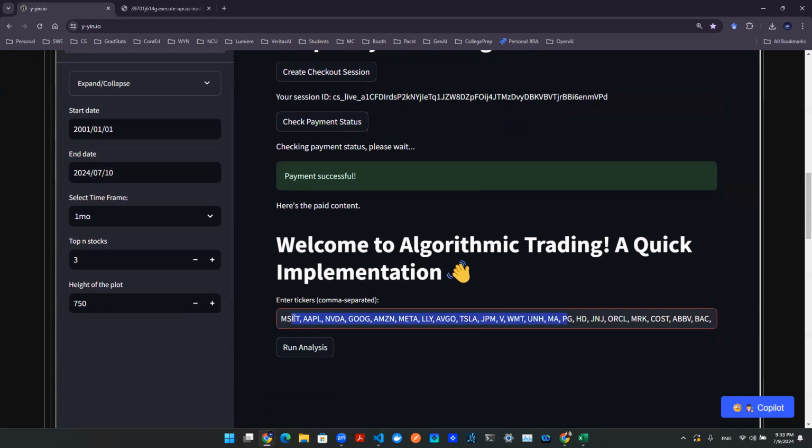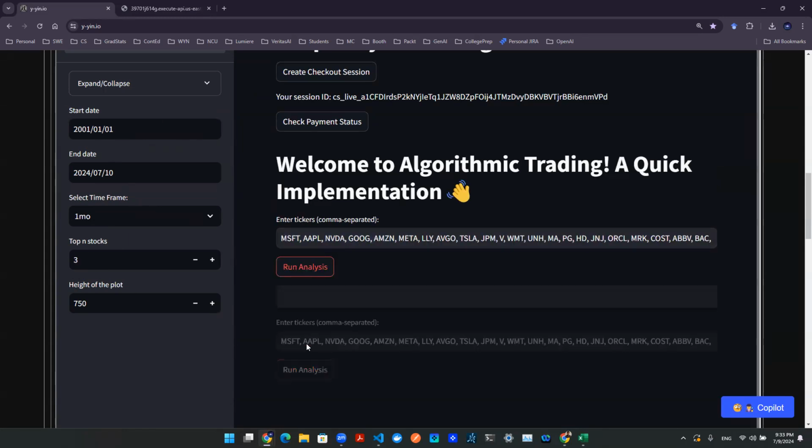For example, here I have Microsoft, Apple, Nvidia, Google, so on and so forth. Each stock ticker is separated by comma and a space. You can pick the parameters on the left-hand side, start day, end day, you can pick your preferred time frame, as well as how many stocks that you want to pick. Once you're done, press Run Analysis.